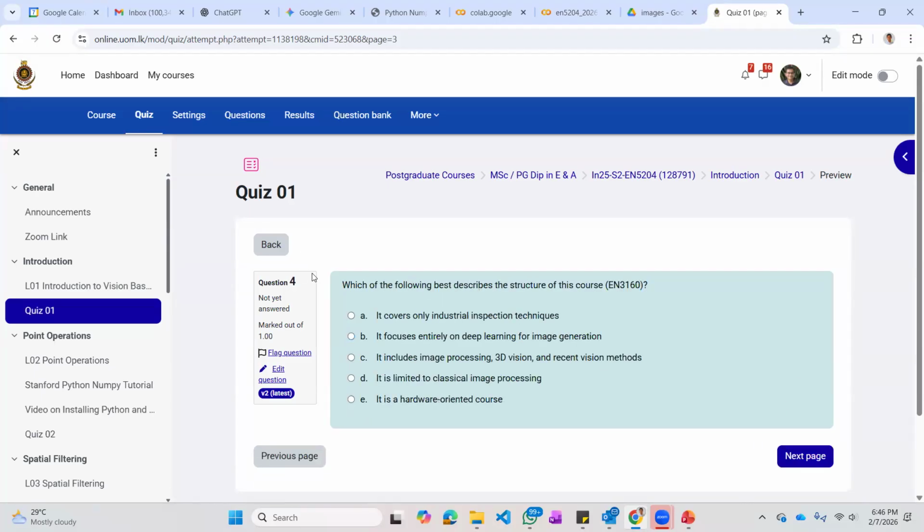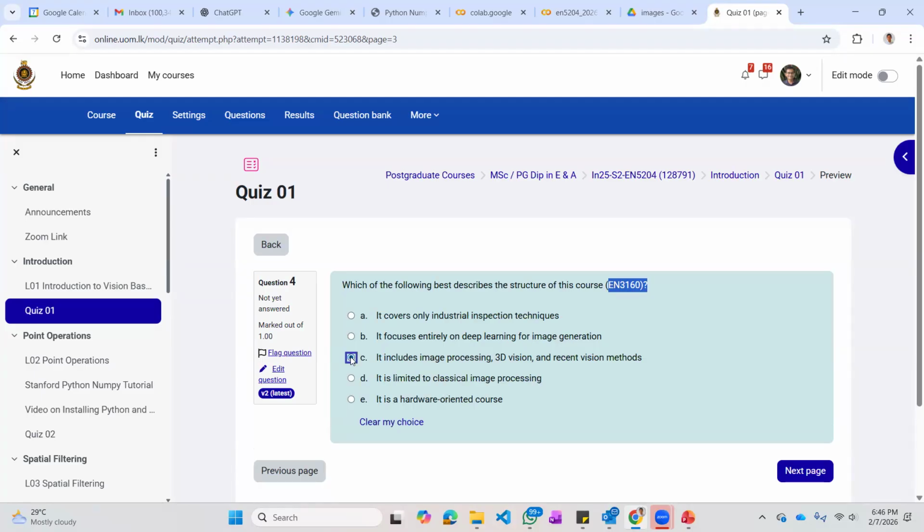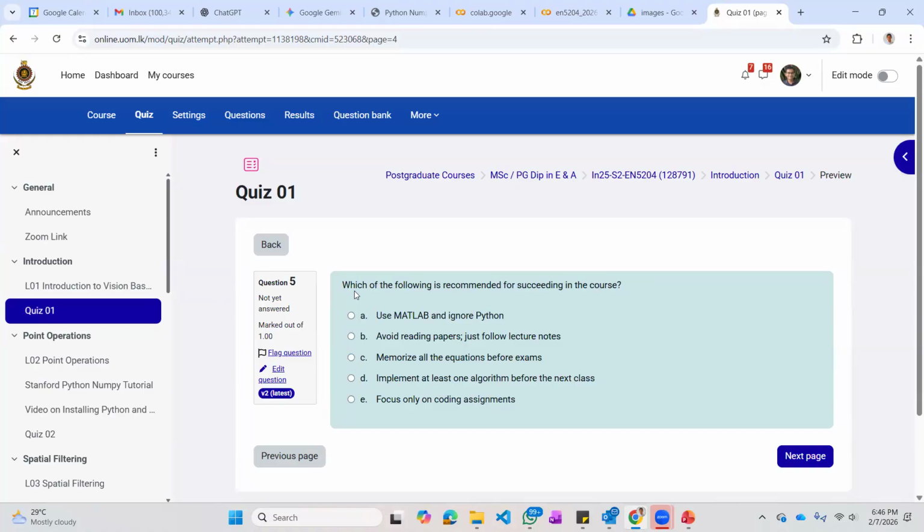Then next question: which of the following best describes the structure of this course? Oh, this is the wrong course name. It covers only industrial inspection techniques. It focuses entirely on deep learning for image generation. It includes image processing, 3D vision, and vision methods. It's a hardware-oriented course. Yeah, these course names are wrong.